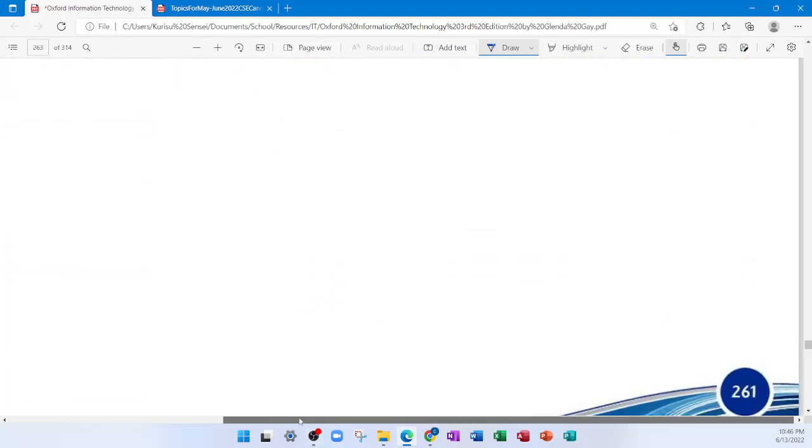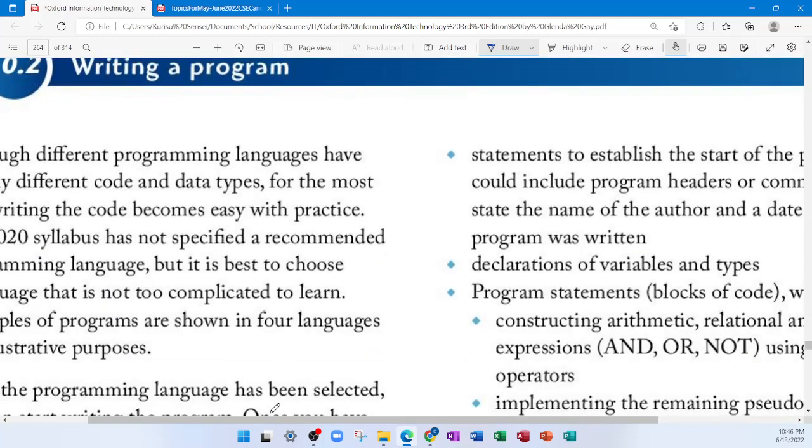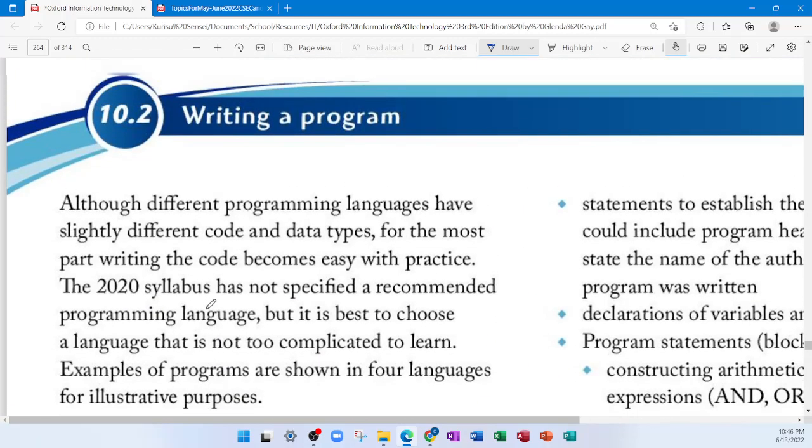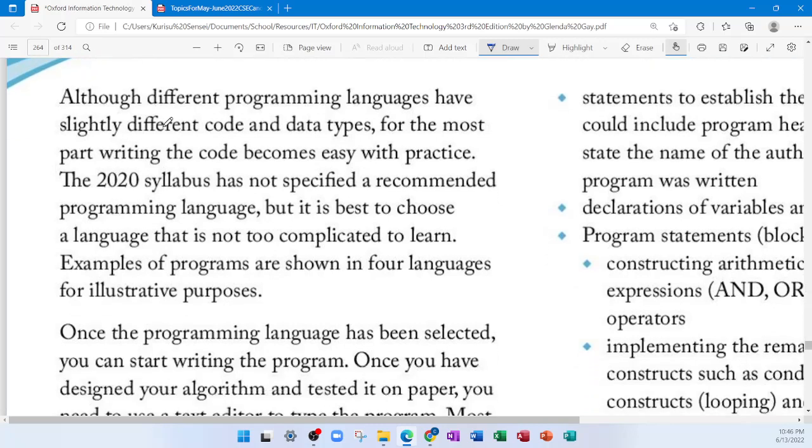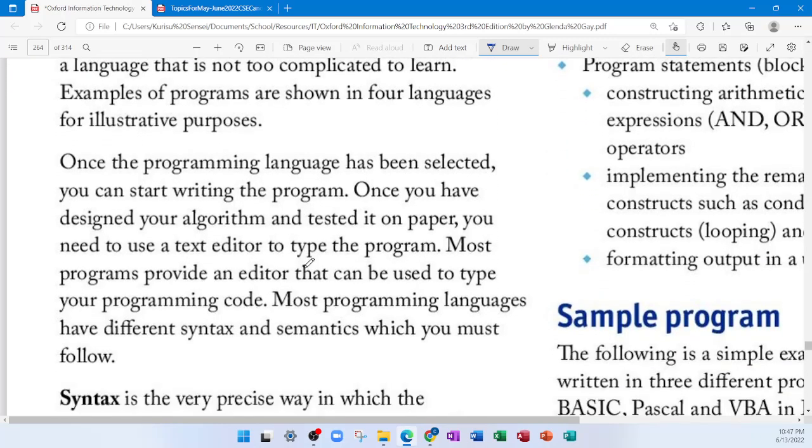Alright, so moving on to the next chapter, if you don't have any questions. Next chapter, writing a program. All the different programming languages have slightly different code and data types. For the most part, writing the code becomes easier with practice. The 2020 syllabus does not specify a recommended programming language. So they won't be testing you on VBA language, Pascal language, and so on. But you still have to understand the structure and the layout of making use of them.